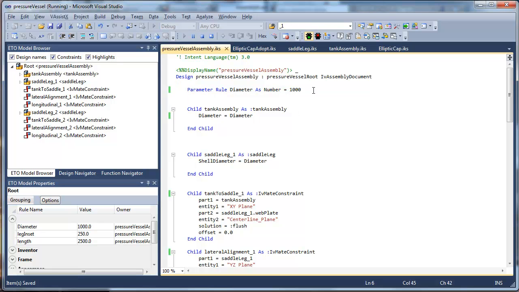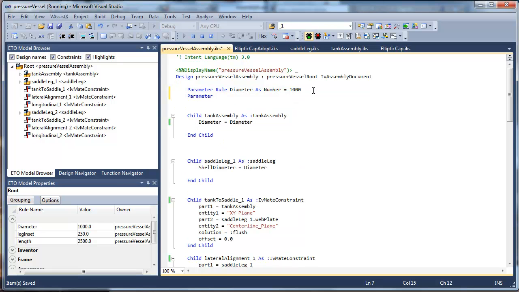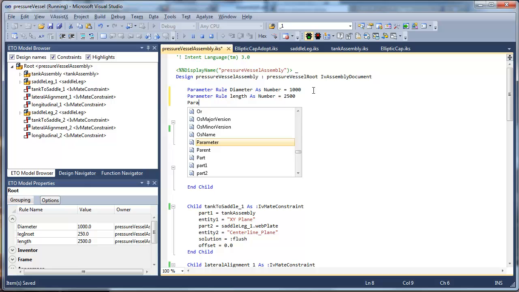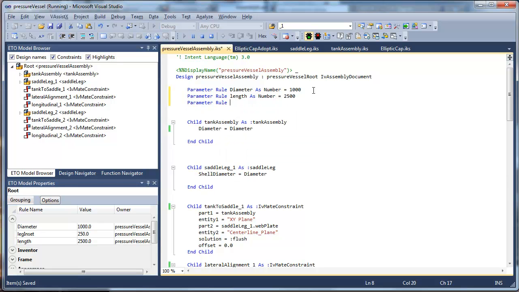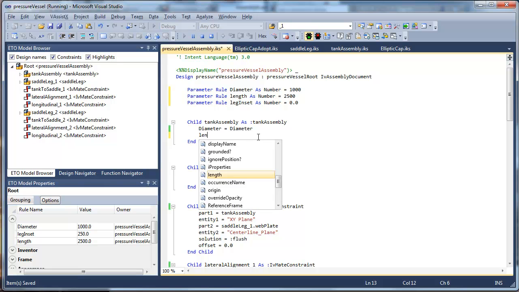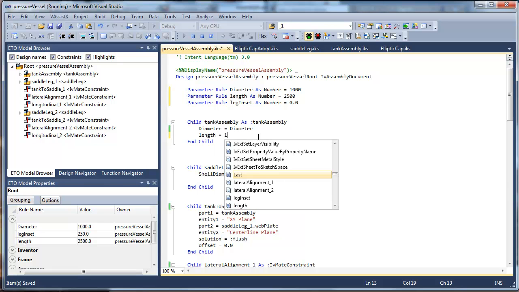What we'll do is add a parameter called the length, and that's going to control the length of the entire assembly. And then we're also going to add a rule called leg inset, which will control obviously how far in the legs are. And we'll set that to 0 just for now to see that it does the right thing.